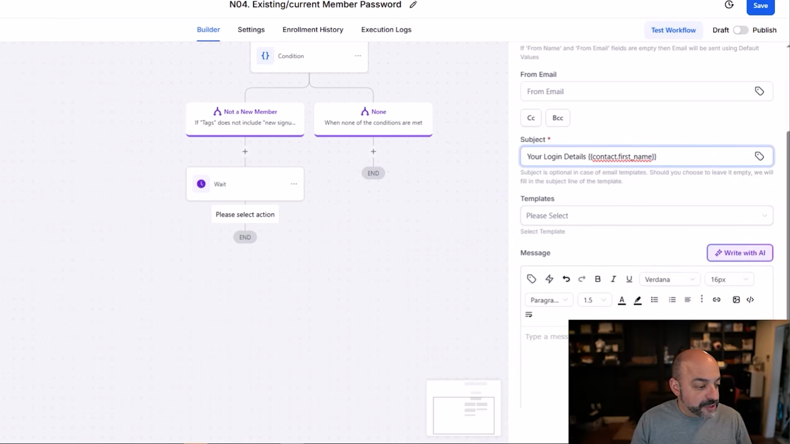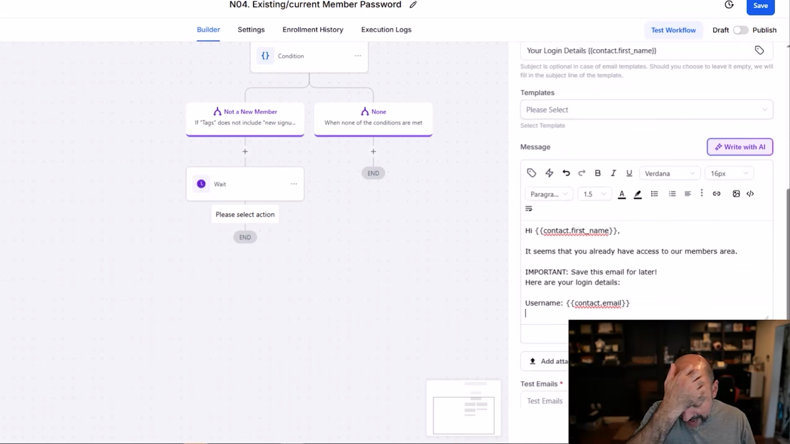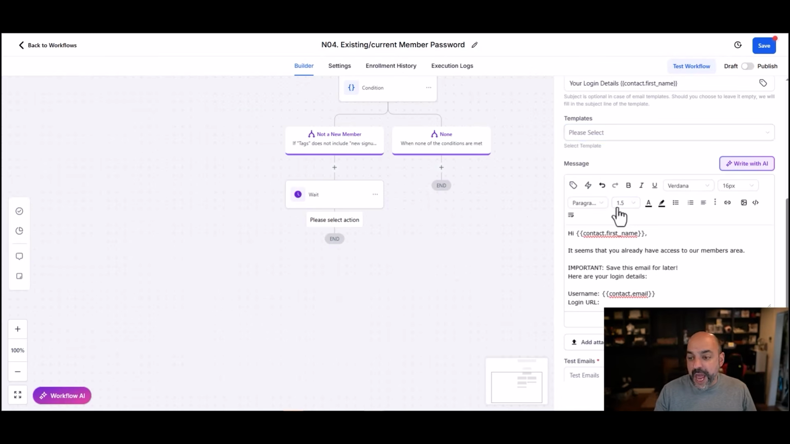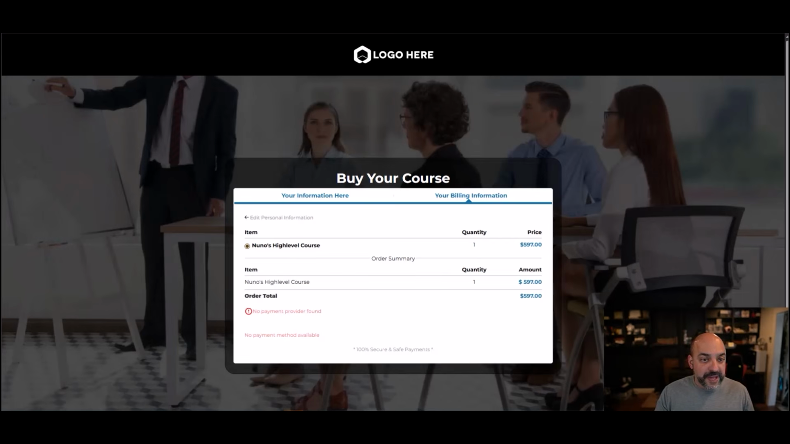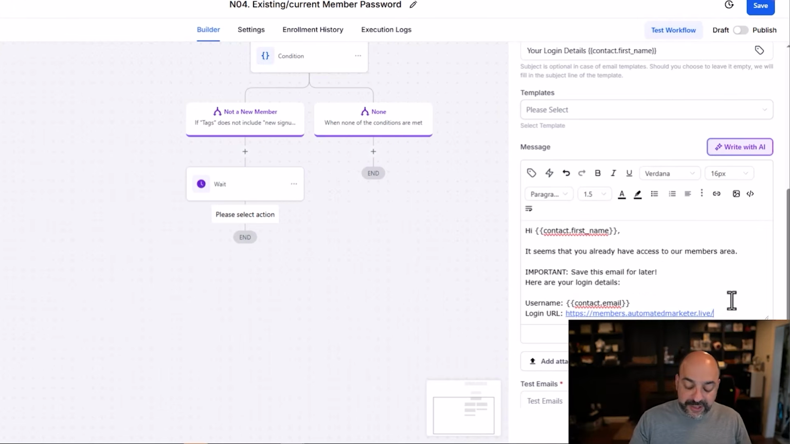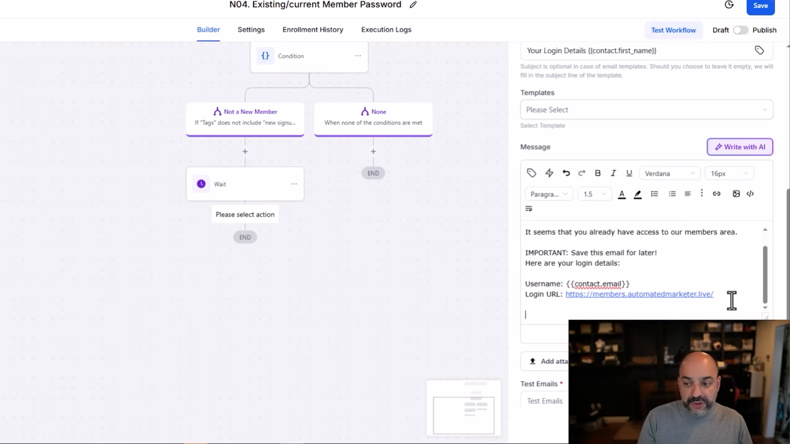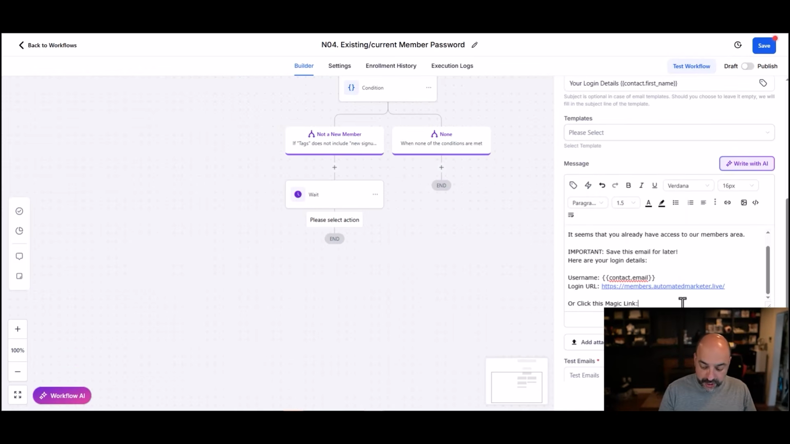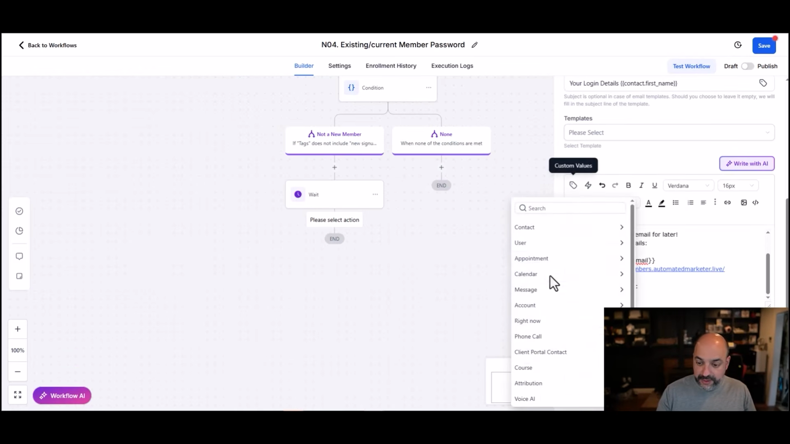And then the message is more like, hey, it seems like you already have access to our members area, all right? And then what am I going to do? I'm going to give them the actual login URL. Let me just put URL, and you can put congratulations, here's your access to whatever else. And then remember the login URL was that one right here, the automatedmarketer.live, and that's what I put in here. Now, technically, if you want to use the magic link, you can do this, or click this magic link, okay?